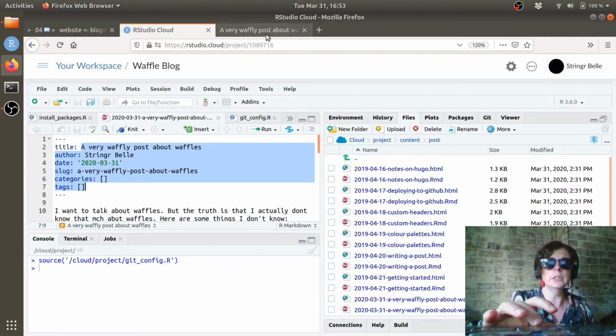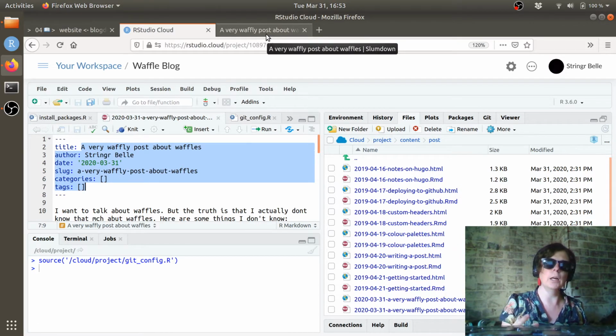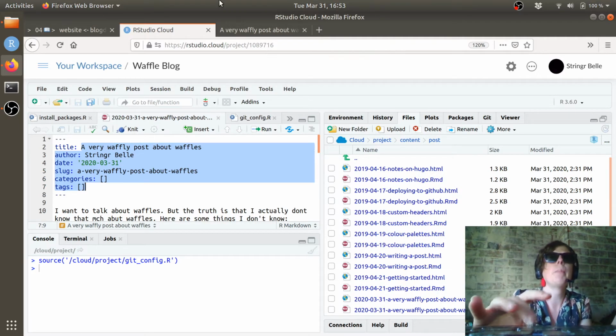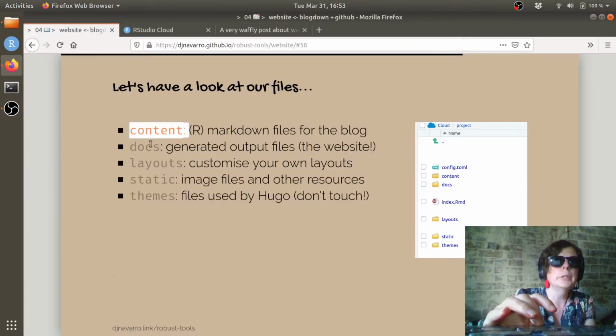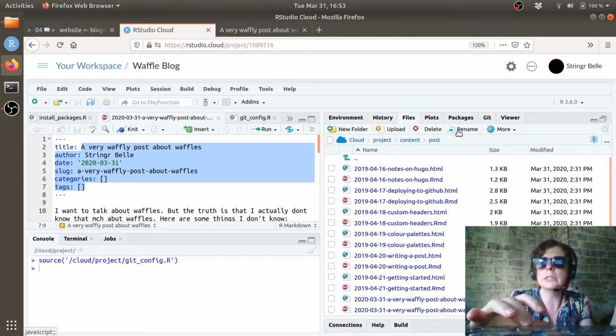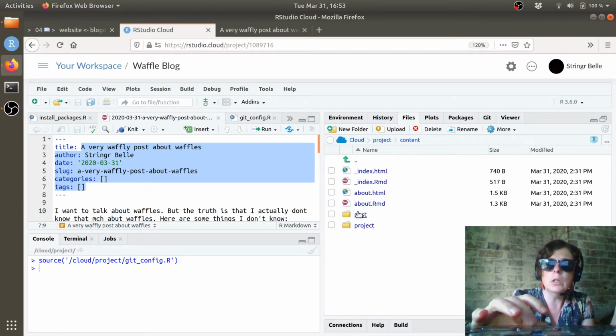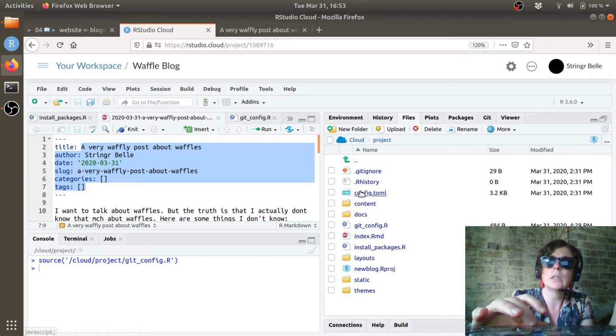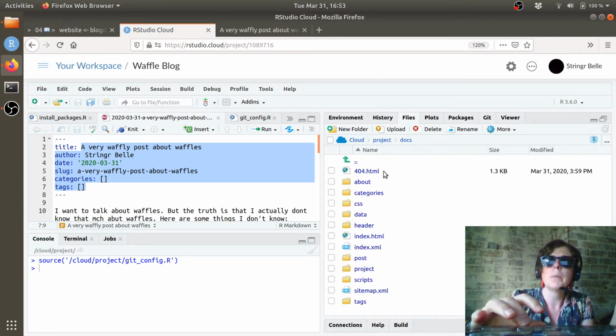So content is all of the files that are associated with the content that you write within RStudio. Okay, so we know what that is. Docs, we've seen that before. Docs is going back up here, but let's actually revisit it. Docs, if I can remember to go project, then we go docs.